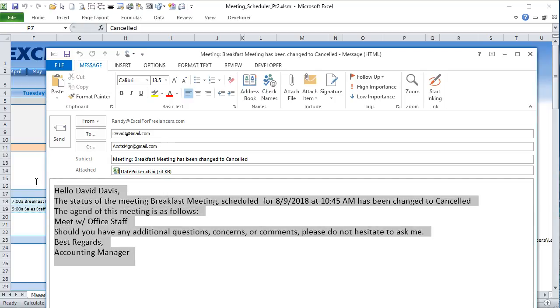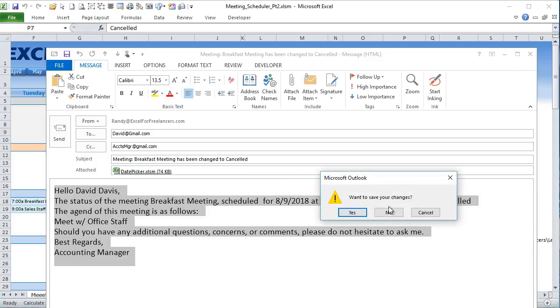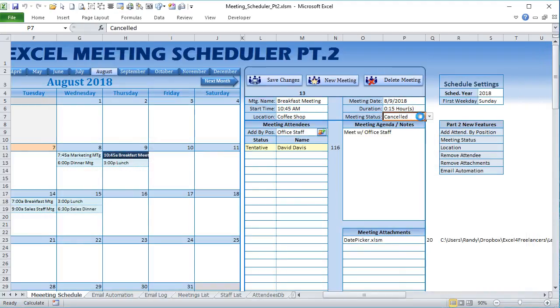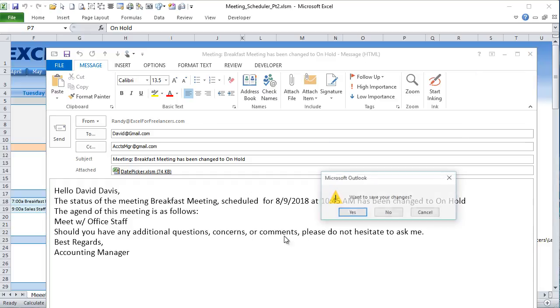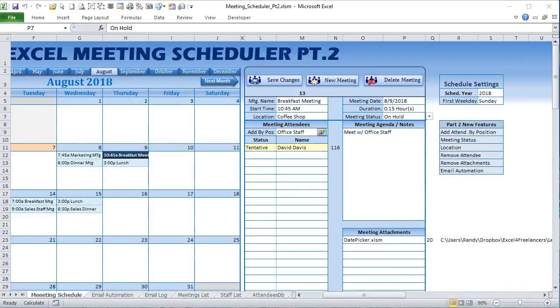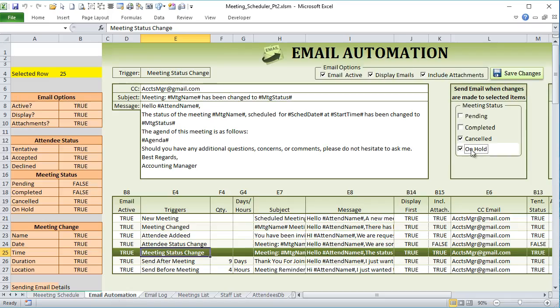This is all of our email details. Again, we could do the same thing for on hold because we've set on hold already. On hold, save changes. Again, it's going to send that email because both on hold and canceled have been checked in our meeting automation. So we do the same thing, meeting status, true, true. If both of these are true, we send emails, but if the meeting changes to either of the other statuses, we will not send an email.